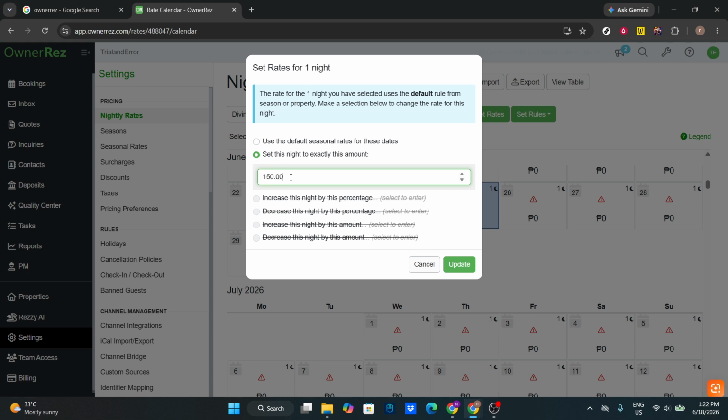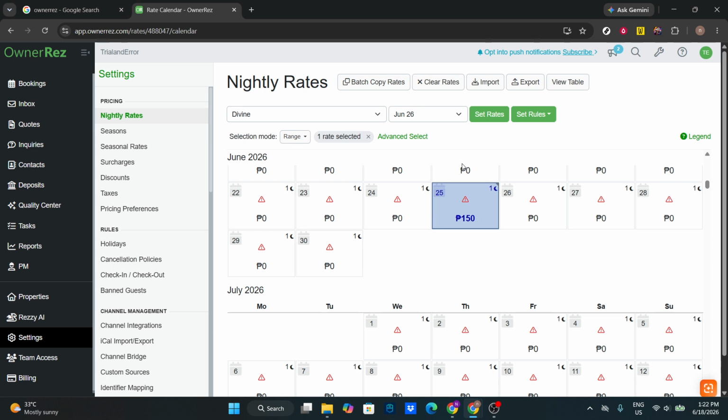Be careful when entering the number so the rate reflects exactly what you intend. This step overrides the price for that individual night, so it's a good idea to double check the value before saving it. Once the amount is entered, click Update. That will apply the new nightly rate to the selected date, and that's it. You've successfully set a nightly rate in Ownerrez for a specific night.